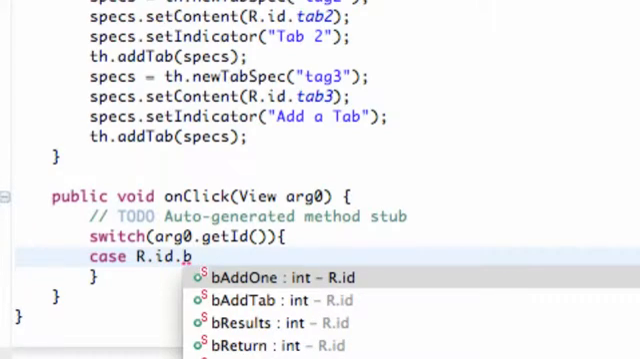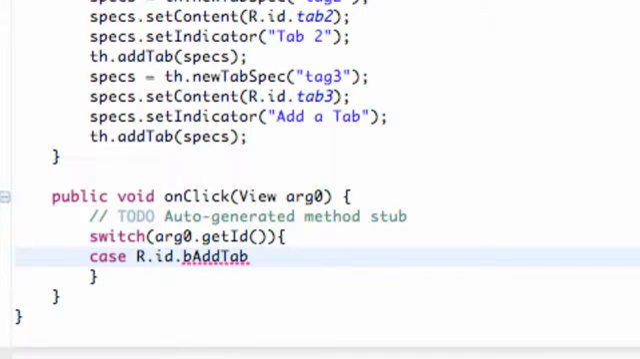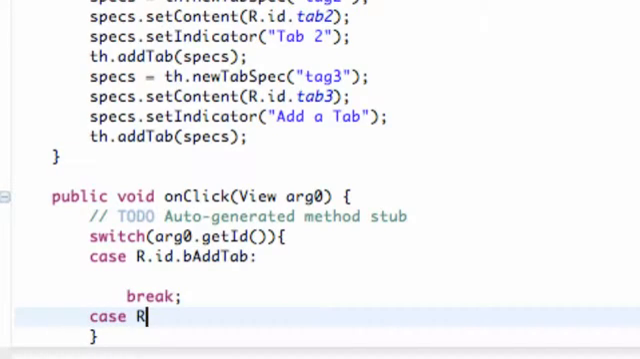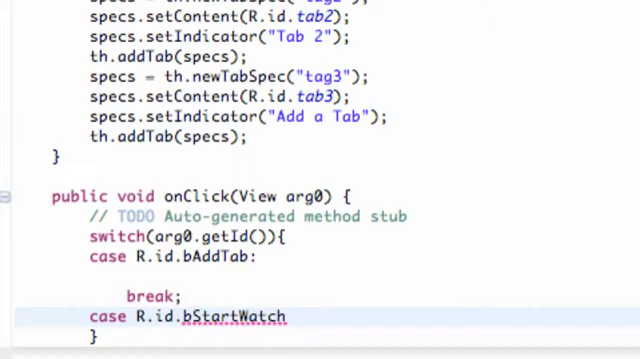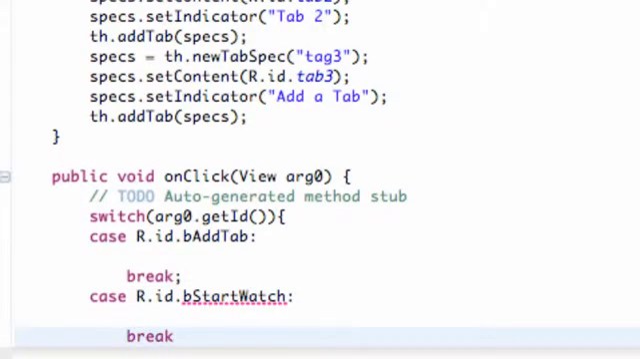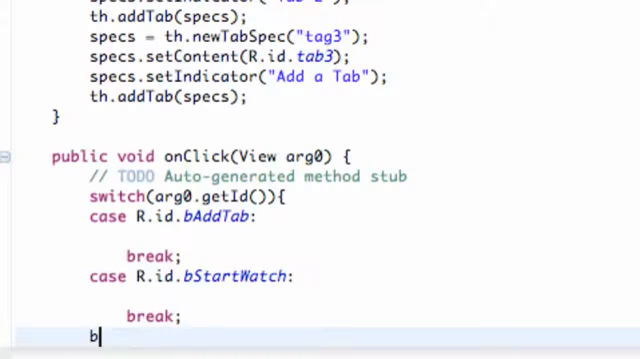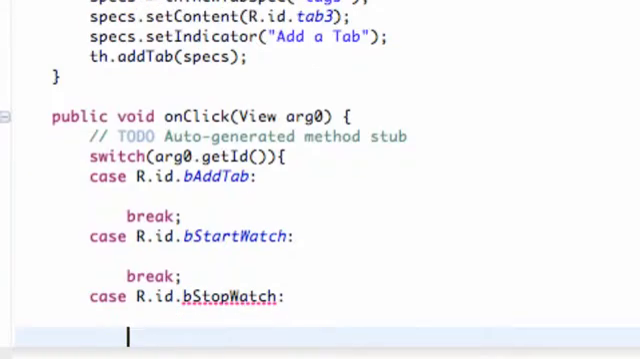So don't worry about that. So we're going to say case button add tab, then we're going to do whatever within here, and also case R.id.button start watch, break, and case button stopwatch. Alright, so now that we have everything set up, we can actually do some work.